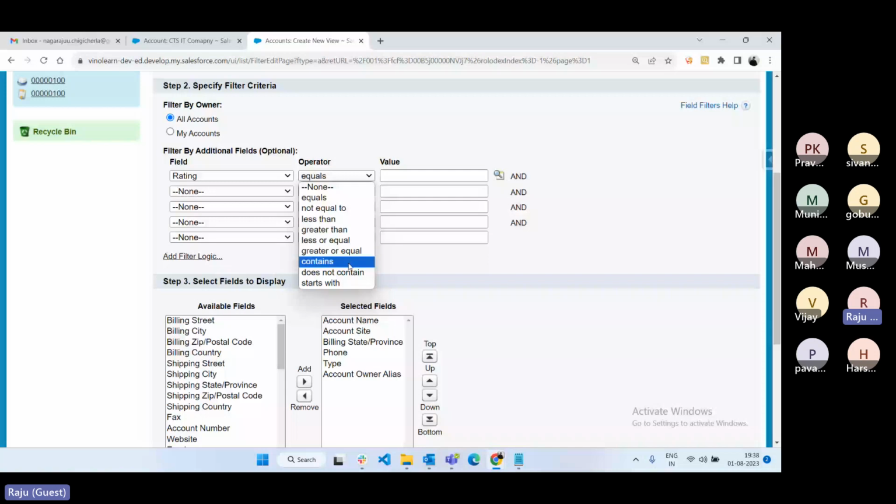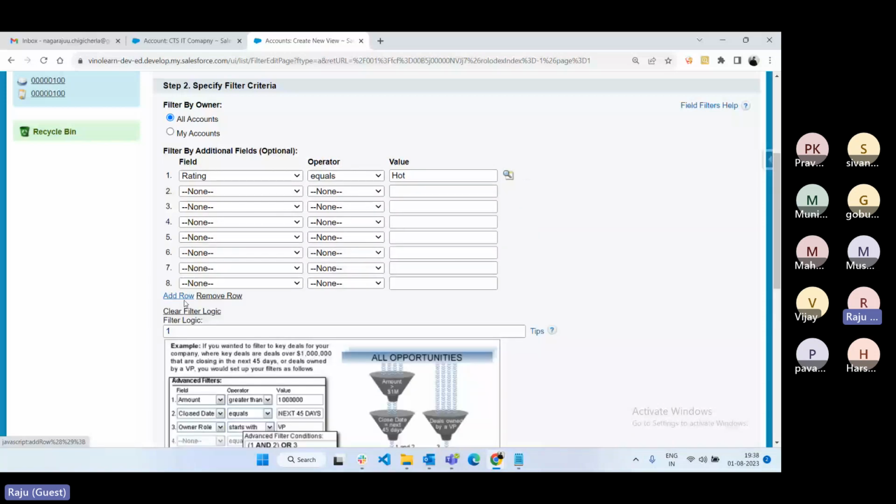Okay. Now, what is the condition? Only heart related. Select the heart. Right. So here, how many conditions can we add? I think up to 15 conditions or 10 conditions we can add. Up to 10 conditions we can add in a list view filter. More than 10 conditions is not possible.